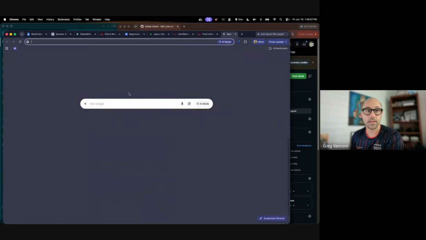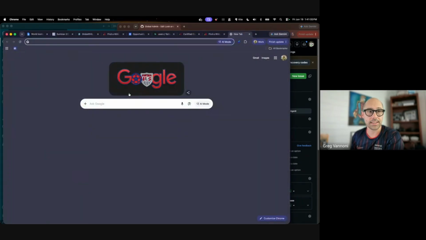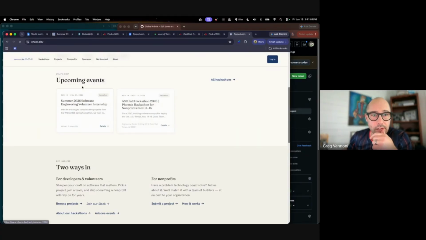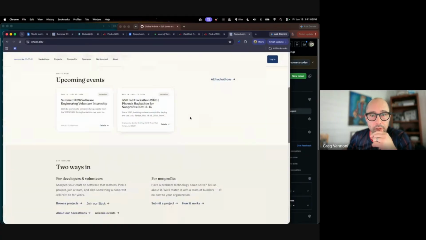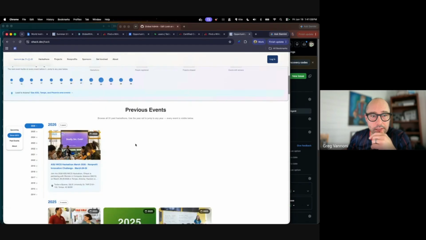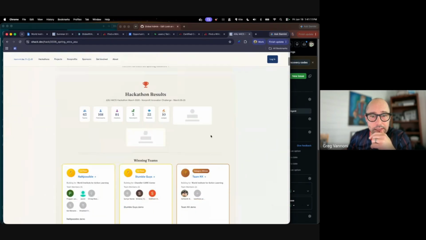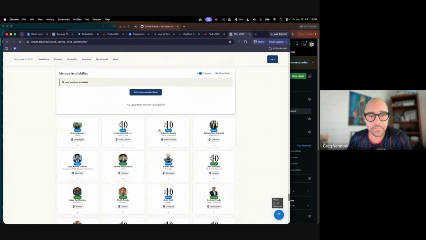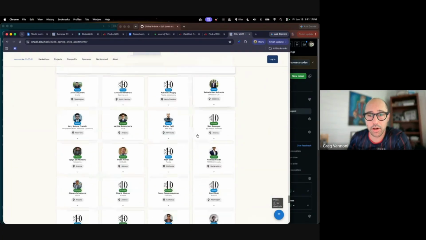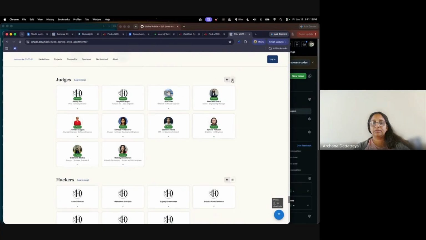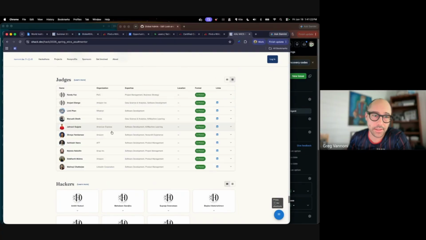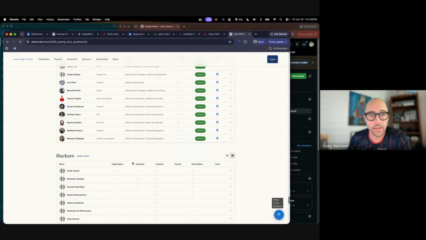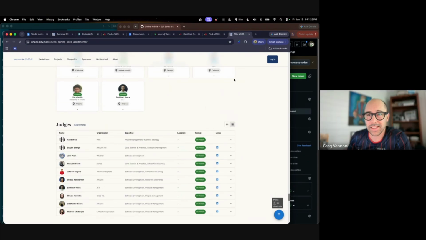Real quick, just to use Ohack as the example here. Maybe go to one of the old hackathons like this, and then go to maybe mentors. For mentors, we show this as cards here. You can also switch it to table view. This is going to take up a lot less real estate in tabular form. Just one example.